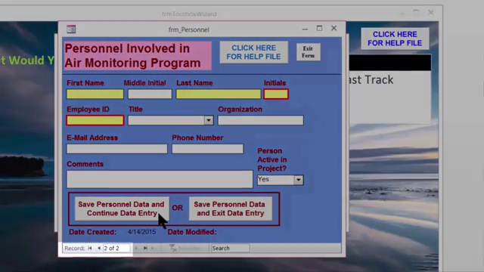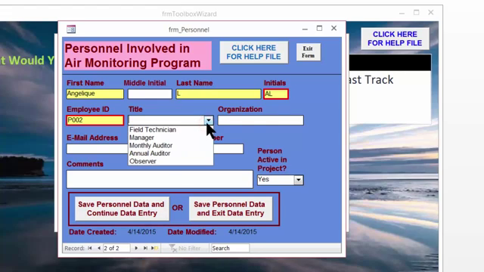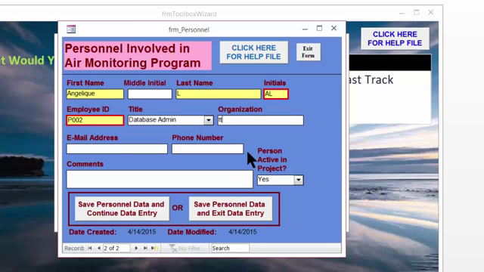And here's the blank record, and I'm just going to do the same thing I did for Misty. And I'm going to put in the fake employee ID here. And my title is actually not in the list, I don't think. Let me check. Manager, not quite. I'm a database person, so I'm going to enter database admin. Misty and I have the same phone number. And I'm also active in the project.